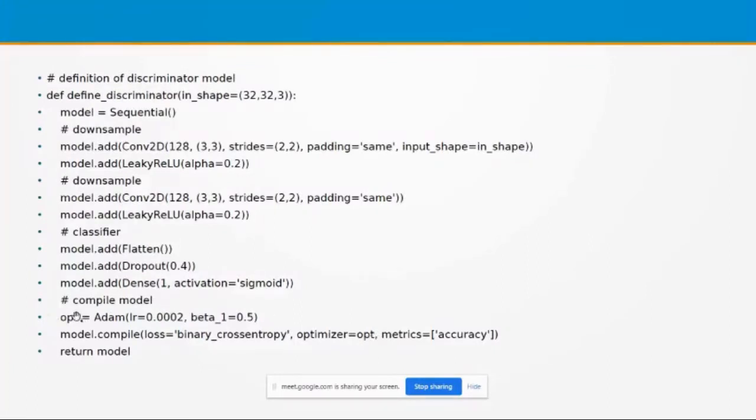And optimizer is equal to OPT. OPT is already defined here. Or instead of that, you just specify this particular statement inside this. No problem. Metrics is equal to accuracy and return model. And this is the definition of the discriminator model.